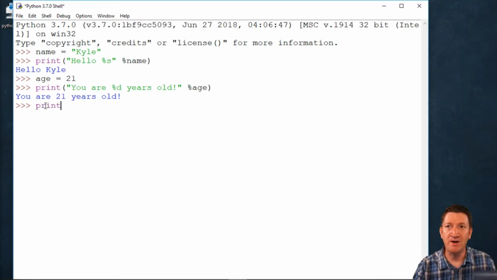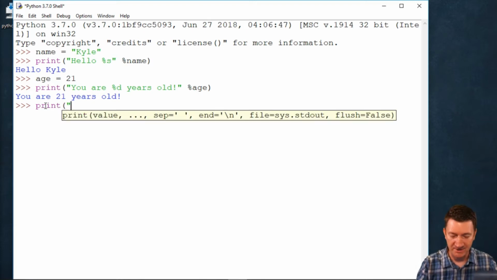I've already got the name variable, which is Kyle. I've got the age variable, which is 21. So I'm going to have this print out. I'm going to say hello, and I want to say the name. So I'll do %s, because it's a string. Hello, Kyle. Let's do exclamation mark. You are %d years old. Close that.